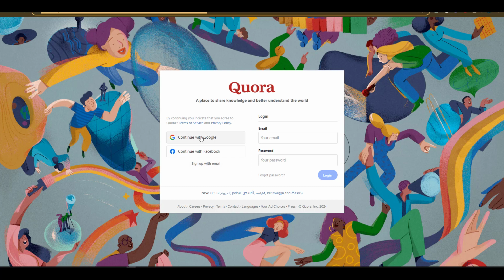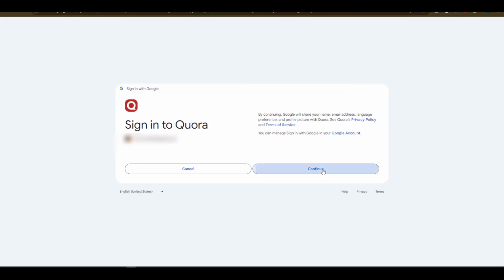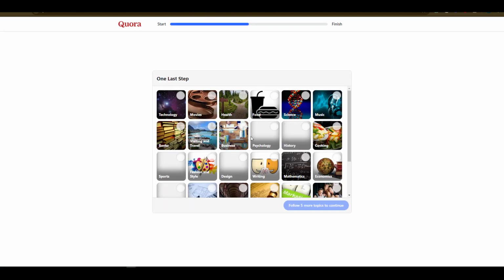I'll click continue from the Google account, and I'll be prompted to use any of my available Google accounts to log in. In this case, I'll choose one of my Google accounts. I'll select continue. Once it's done, after taking all the details it wanted from my Google account, I will be asked to pick a few topics that I'll be interested in within Quora. For this video, I'll choose technology, probably, and movies.